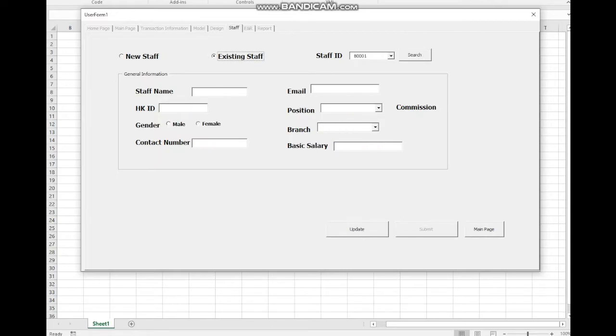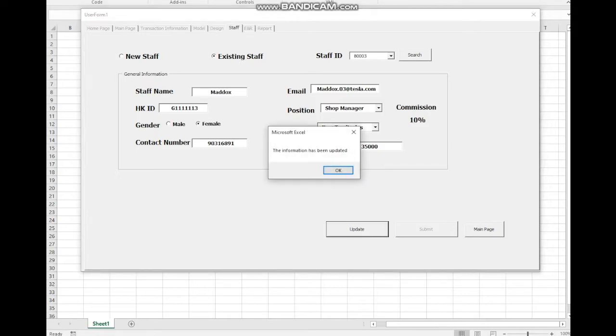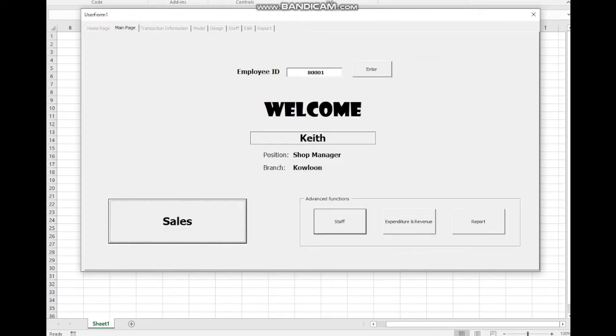If you want to update existing staff, you can select which staff you want, and then click search. For example, if you want to change the contact number, you may change it to 1 and then click update. The information will be updated in the report. We go to the main page.